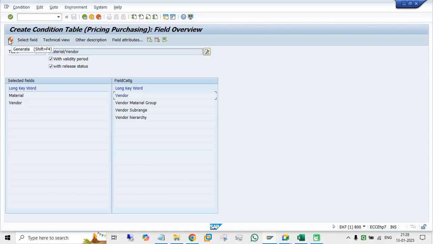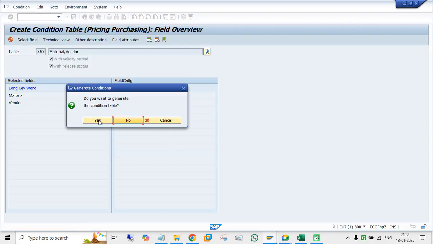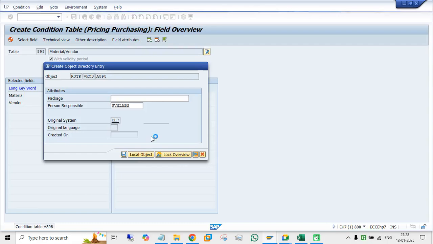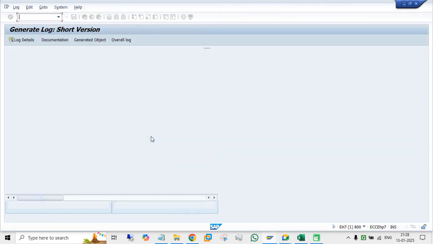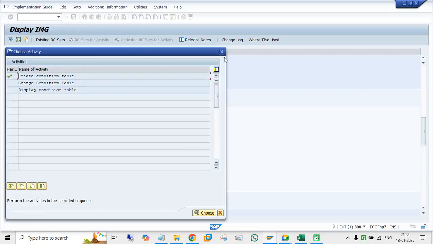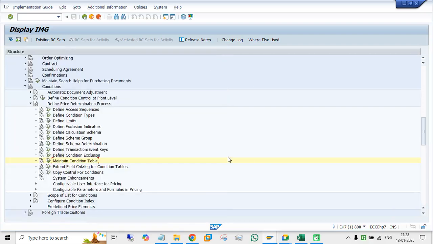Click on generate, enter. Do you want to generate? Nothing to enter here. Click on local object. See, now table number 898 has been created. Come back. Now you have to maintain the access sequence for this.